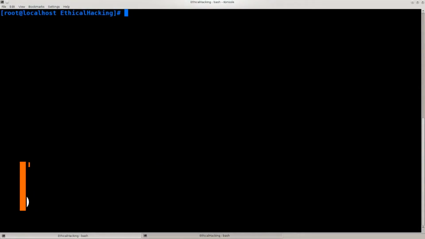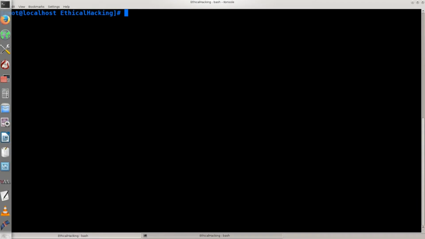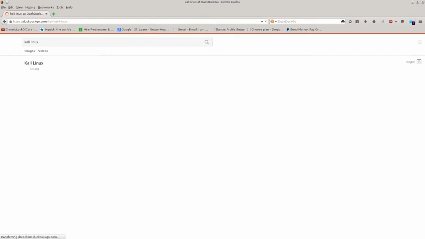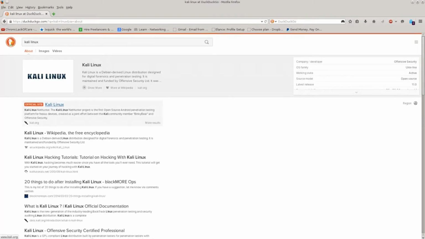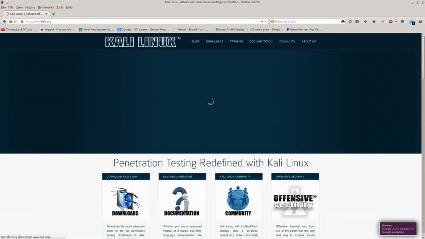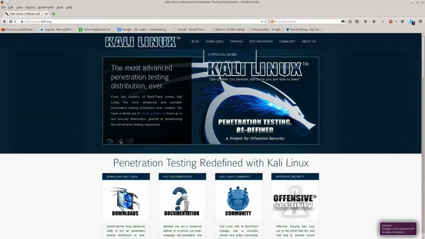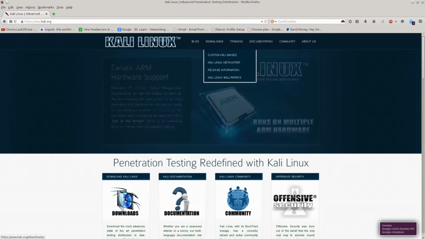Today I will go ahead and download Kali Linux and demonstrate the installation procedure as well within a virtual environment. So first off, go ahead and open up your browser, type in Kali Linux, press enter, navigate over to their website. So it's www.kali.org. It's HTTPS, don't forget to check that. Go ahead and navigate over to downloads.